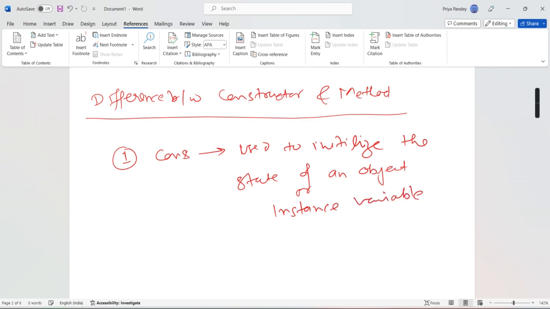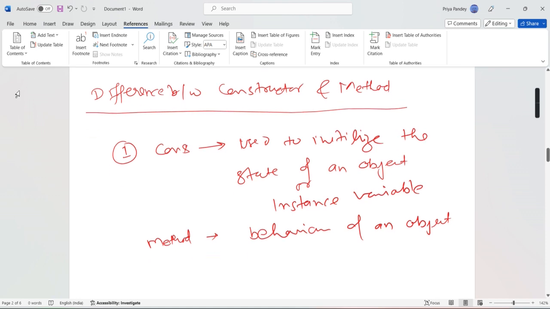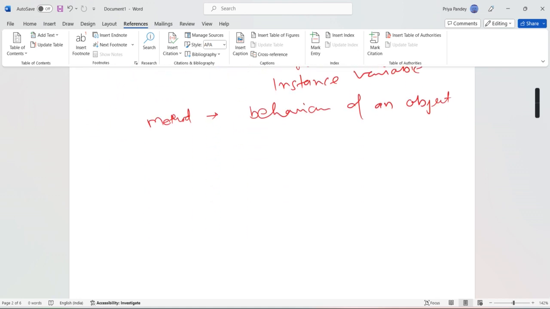Now what about method? Here if we talk about method, a method is used to expose the behavior of an object. So constructor is used to expose the behavior of an object. Fine. Now this is the first difference. Second one, I would say, okay.